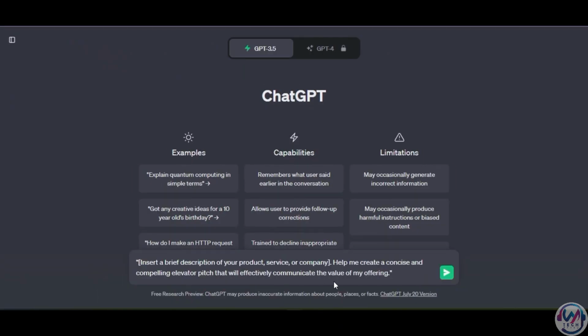For our last prompt, say you need to develop a powerful elevator pitch and you have no idea where to start. Use this prompt. Insert a brief description of your product, service, or company. This is the most important bit, as it gives ChatGPT all the information it needs to customize your pitch specifically to your company and your needs. As mentioned throughout the video, context is important. Once you have that down, finish off with, help me create a concise and compelling elevator pitch that will effectively communicate the value of my offering.